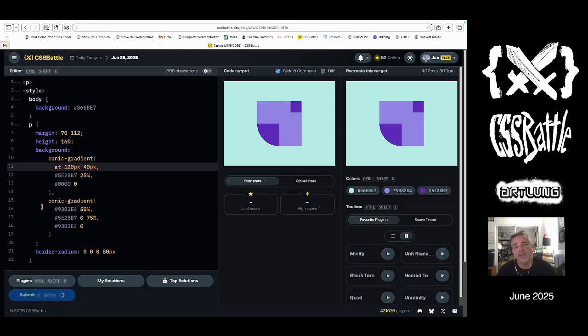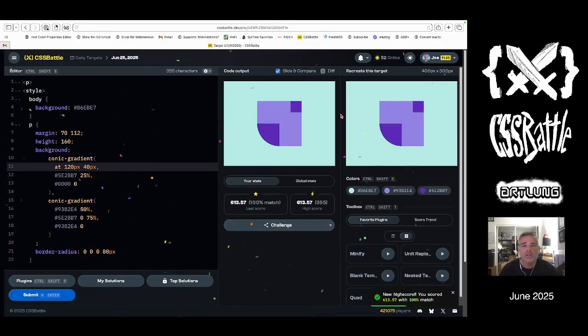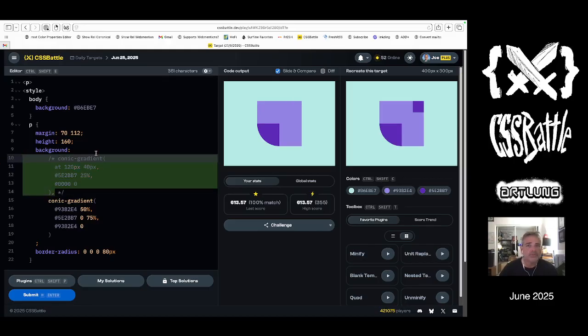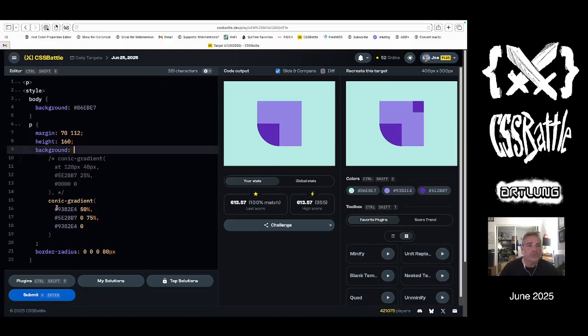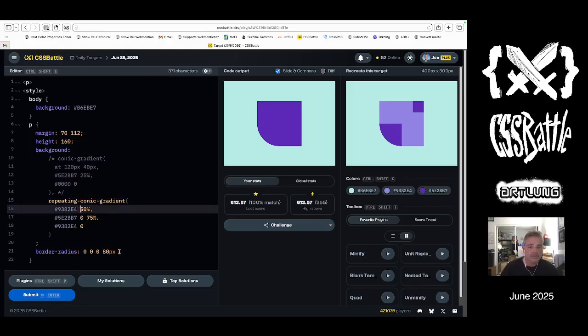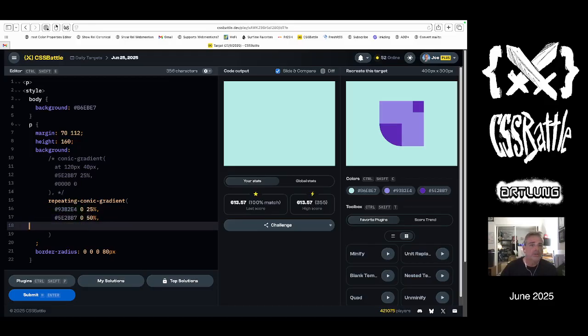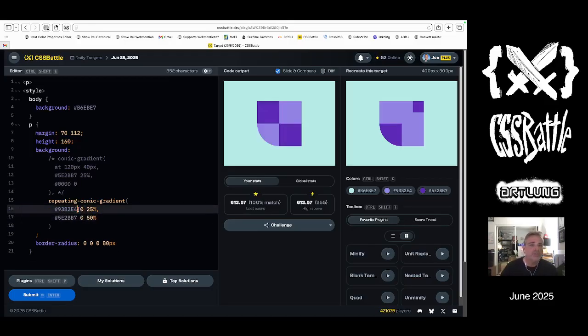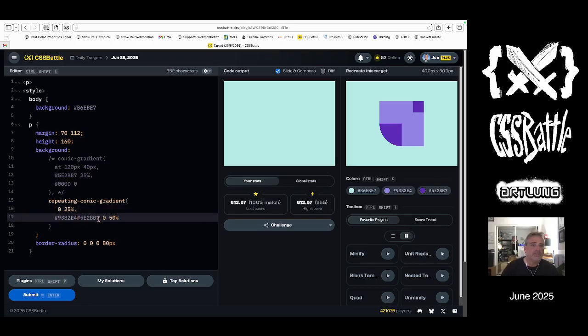Is there another way to do that? I guess either way, we're going to need two gradients of some sort. So we could also do what? I'm going to comment this out, and I will do a repeating conic gradient, 0, 25%, and then 0, 50%, and we get that for free. So obviously we need to flip the color stops, right? Like that, it's just slightly wrong.